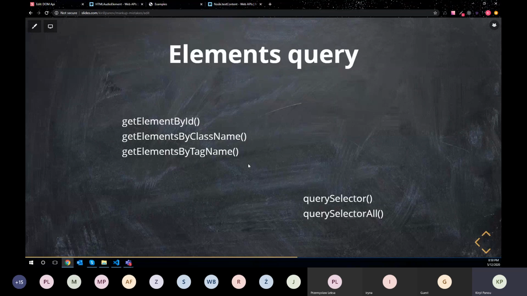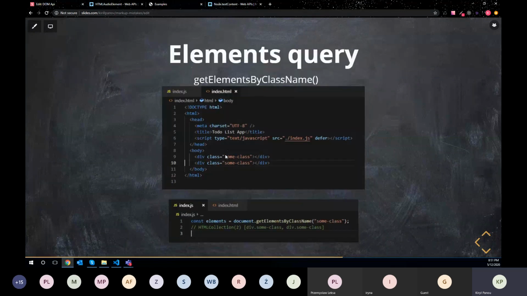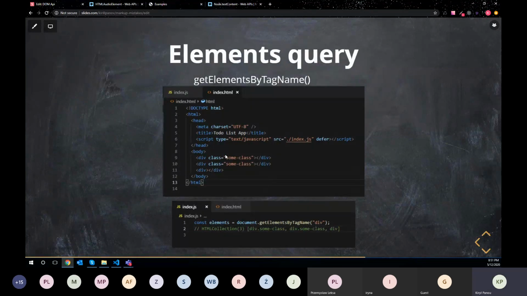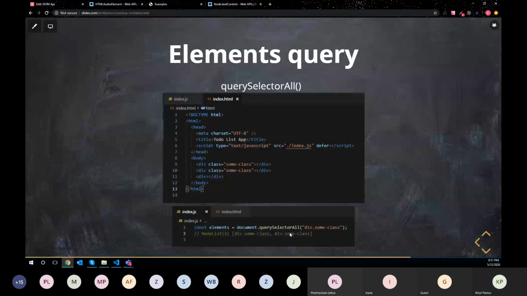For elements query, okay, let's take a look at the difference. Yeah, here are examples of how getElementById works. It will get the div with some ID. getElementsByClassName. getElementsByTagName. And querySelector. You can use CSS selectors for querying, like div with class and class, and so on. And here we're getting a node list.